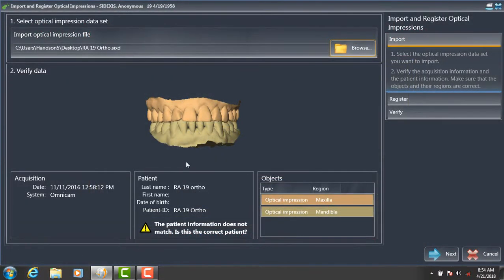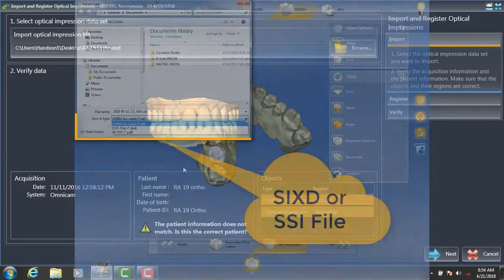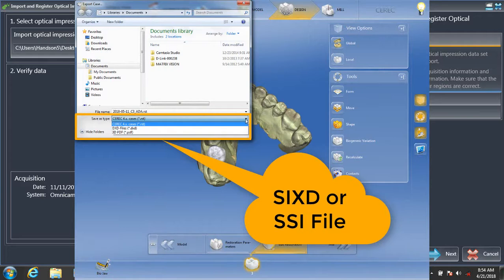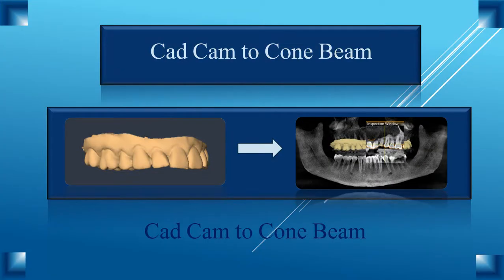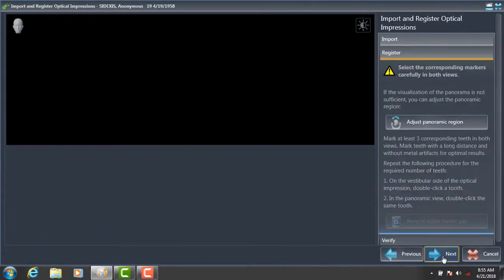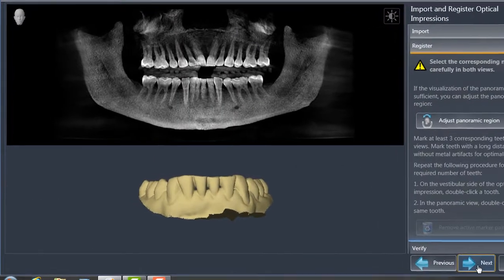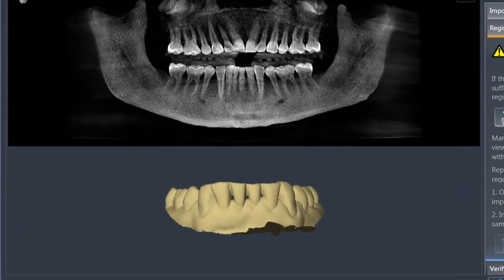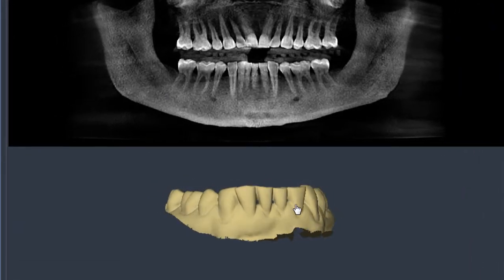We've imported these images. You can import this by an SIXD file in the CEREC Ortho software, or an SSI file is also okay. Now we want to stitch these models into the cone beam scan the same way we do in the implant software. We do that by clicking next here, and just like in the implant software, we need to pick a few points and match them together.